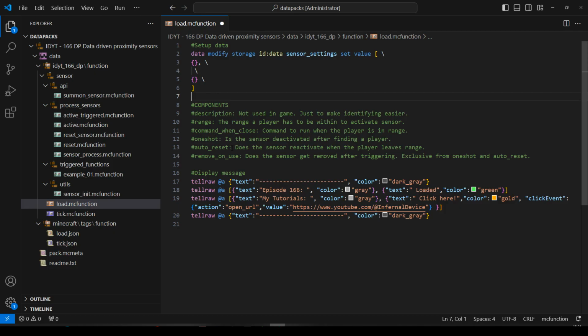So let's say the proximity command was say hi. If you don't have one shot and you stand in the area, it'll constantly spam hi. If you do have one shot, it'll just say it once. If you have auto reset, when you leave the range and come back, it will say hi again. And remove on use, that's exclusive from one shot and auto reset, because basically what it does, it'll say hi and then it'll kill itself.